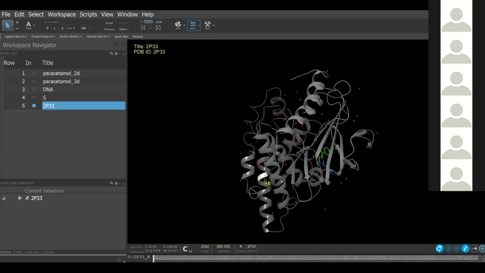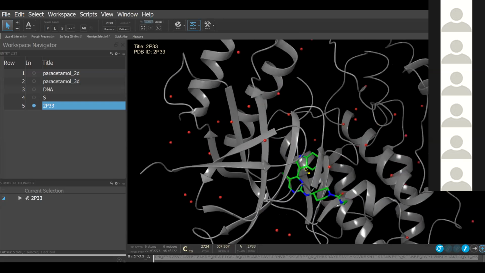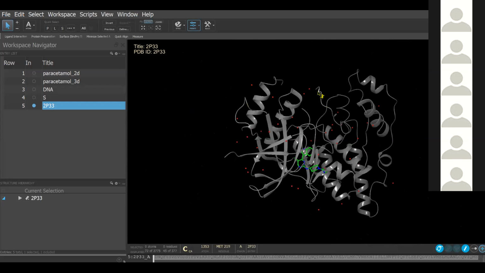So you have the protein in cartoon representation, and you also see the ligand, which is shown in green here, and you also see these red spheres here, which are the water molecules that are present in this particular structure. So this particular structure, which is 2p33, has a protein, the ligand, and a few water molecules. Now, before you can use this protein for docking or in these simulations, you have to prepare this protein.